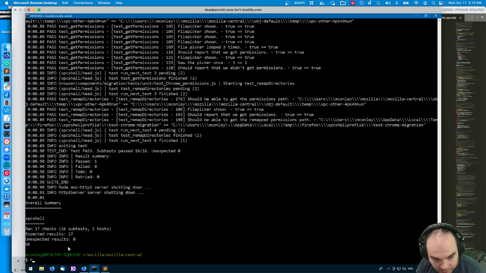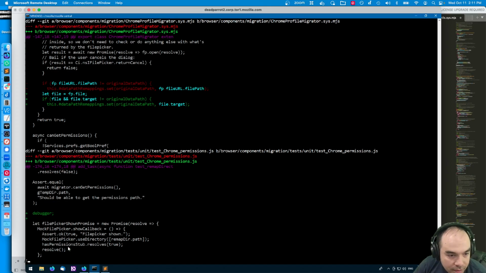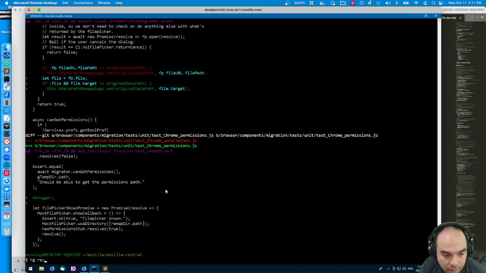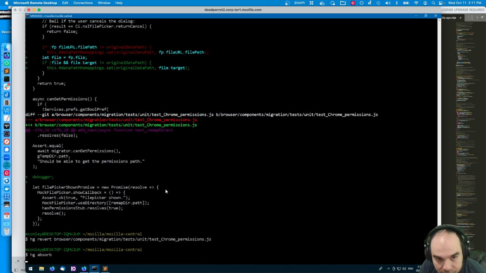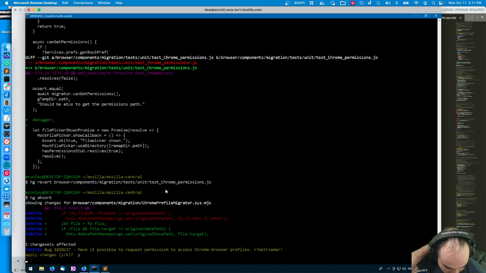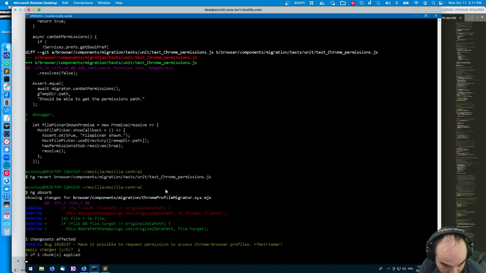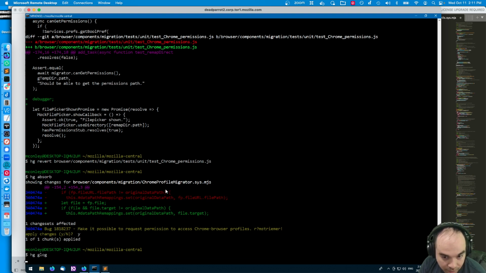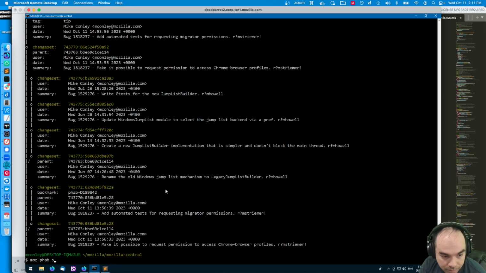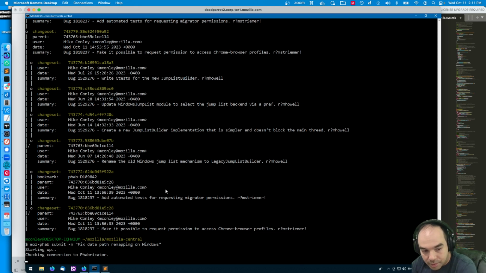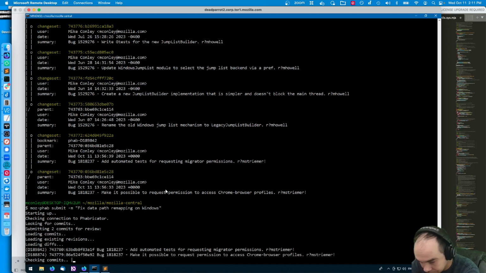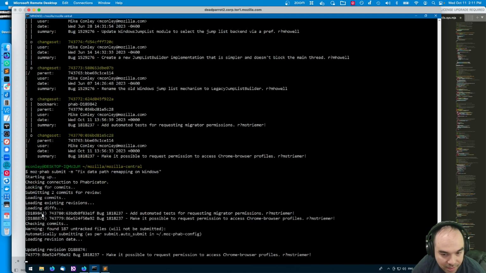Yes, there we go. That's what I wanted. Okay. So we're going to get rid of our debugger statement there. I'm going to absorb the changes that I just made. We're going to push them up for review. Fix data path remapping on Windows. And then we have to make sure that it still works on Linux.